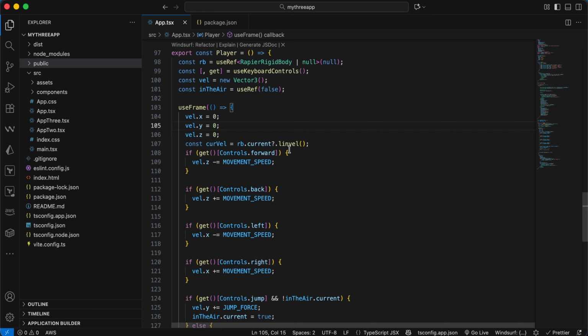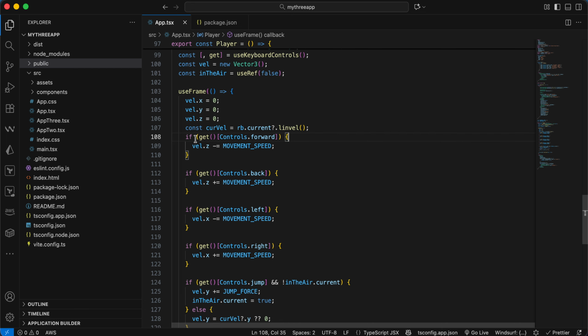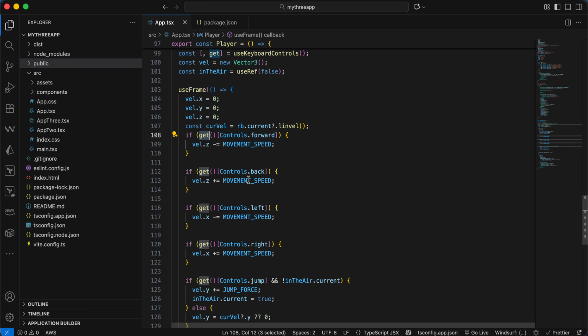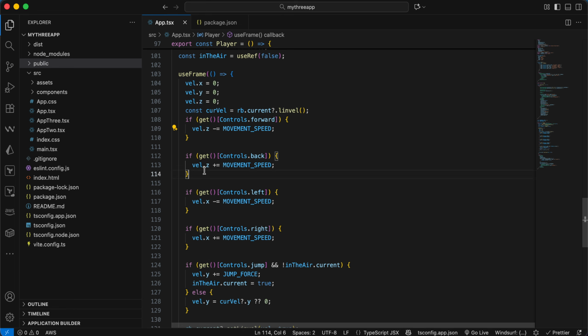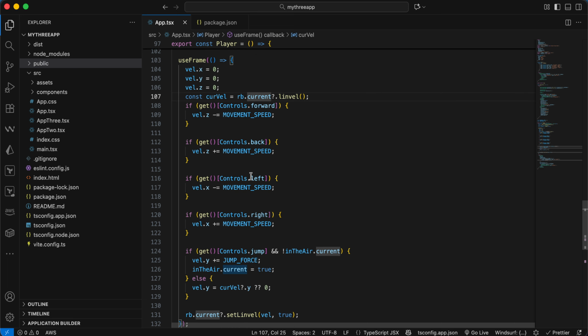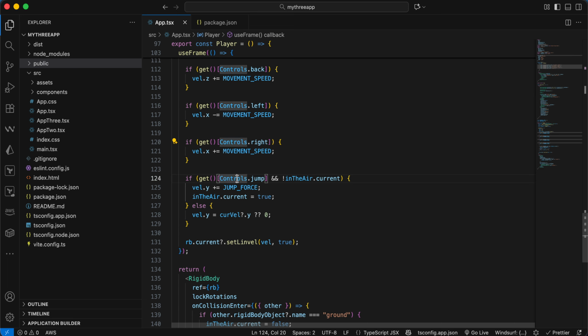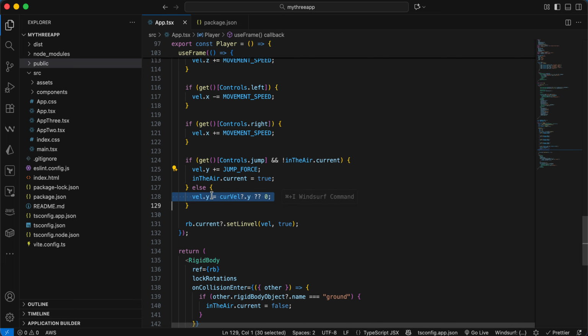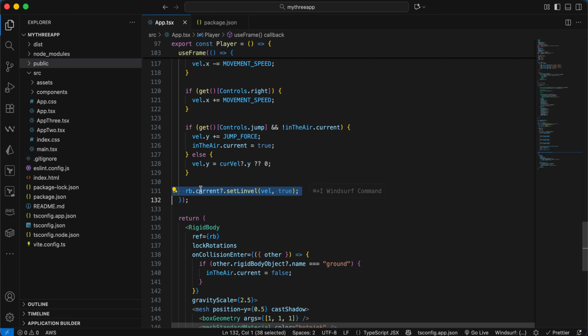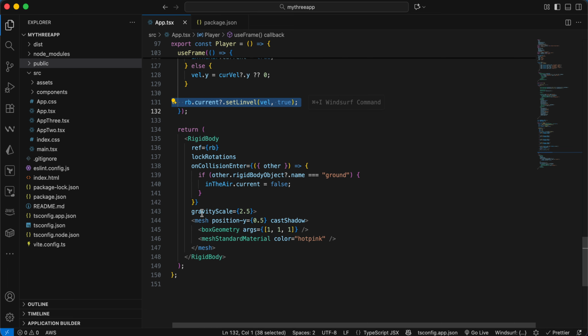Then here we get the linear velocity, and this gets properties from useKeyboardControls, right? Depending on what the user has pressed, we just change velocity z if it is forward and backward, and velocity x if it is left and right. Then if it is jump and the user is not in the air, we just apply this jump force, and here we just change this value. This is how we apply the linear velocity as well. Then here is our mesh, box geometry and mesh standard material. Then this is the rigid body, where we pass the ref over here. Here we lock the rotation as well.